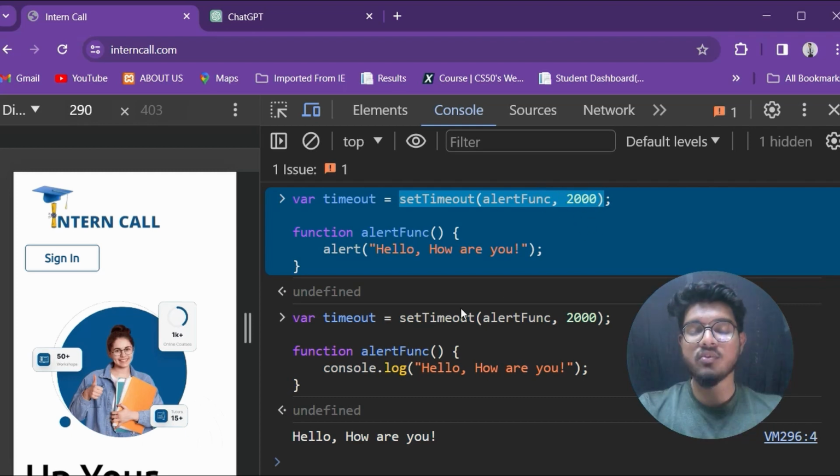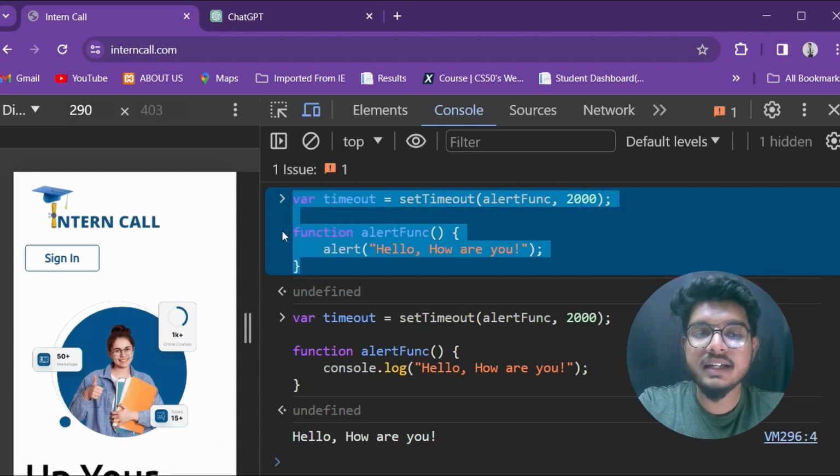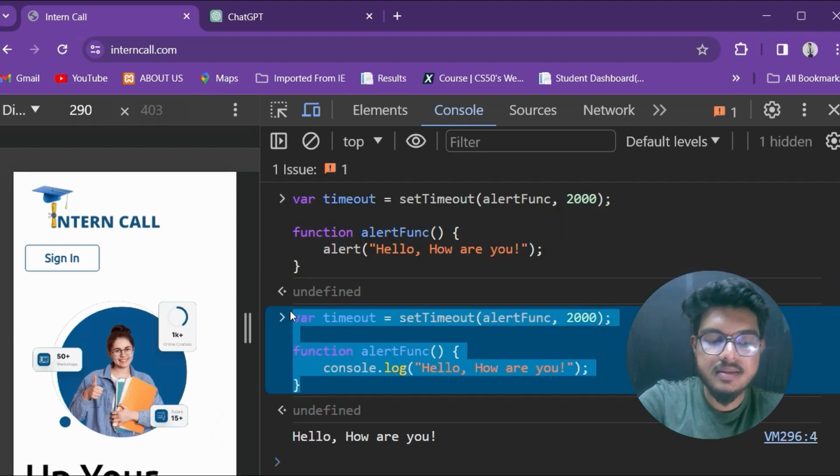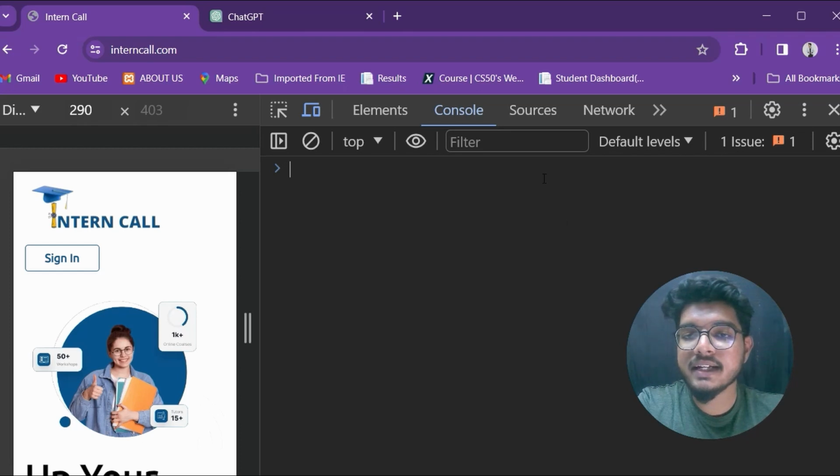Delay of 2 seconds. What if you want to print it multiple times? Exact same logic. We'll write setInterval. I'll copy this and remove this. I'll write the same code and make it setInterval. What does setInterval do? First of all, let's see the output and discuss the concept. It will be easy for you to remember.